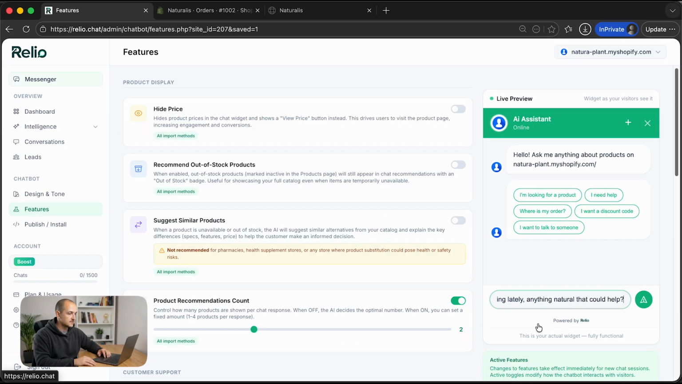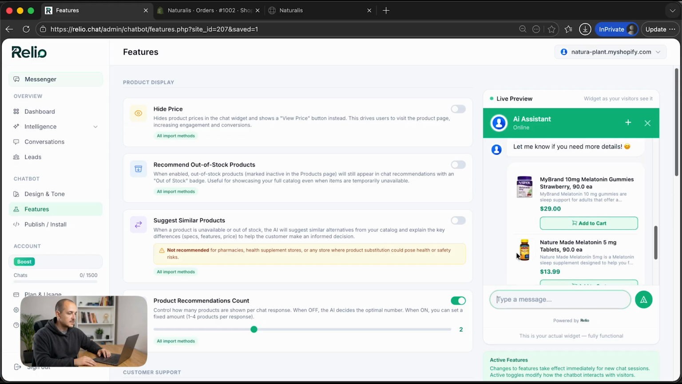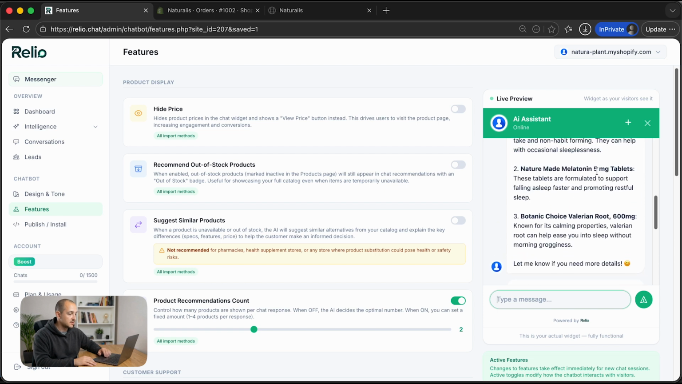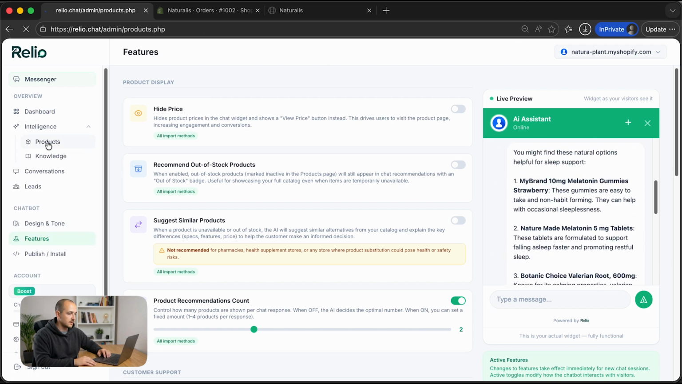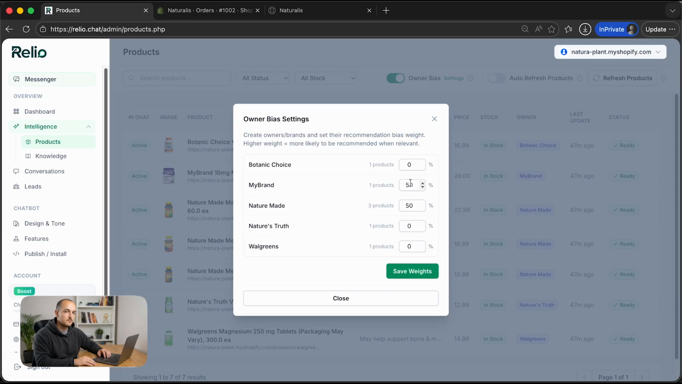This is huge if you're selling both your own products and third-party brands. You're basically telling your AI sales rep, push our stuff first. And the customer never notices. The recommendations still feel natural. Quick tip: if you sell multiple products that do the same thing, play with the weights. You can quietly steer the AI toward the one with better margins. Smart sellers will love this.